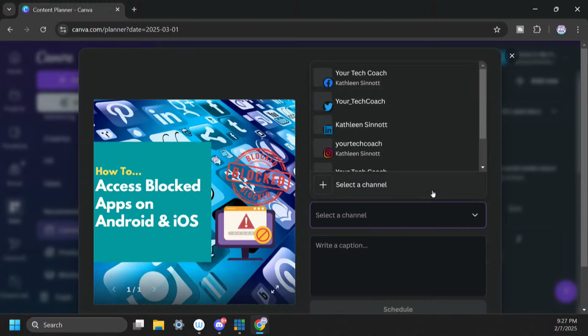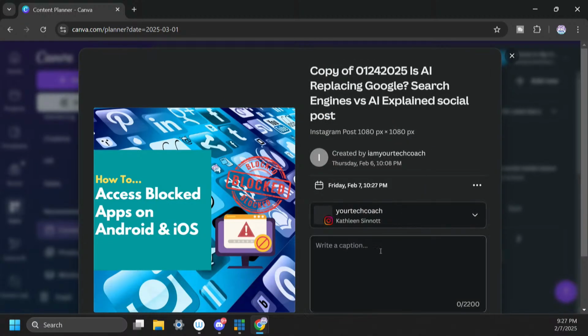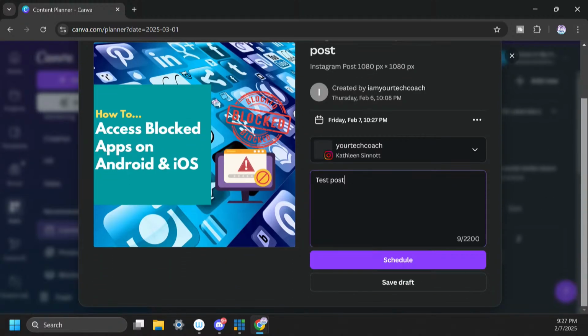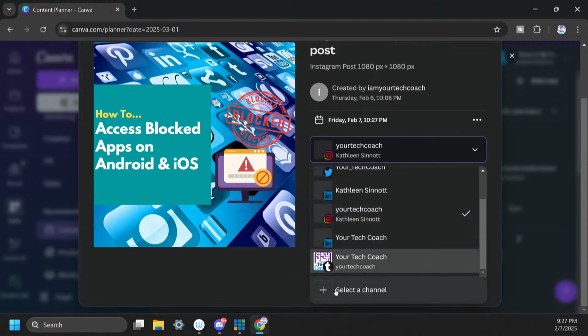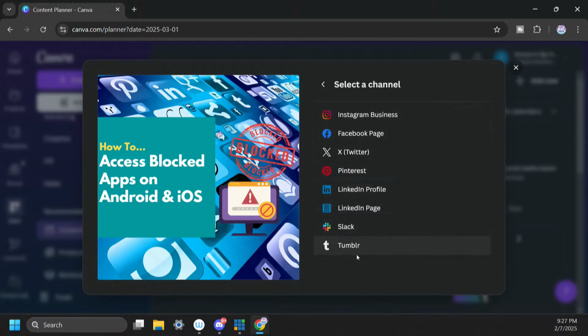And then maybe I'm going to post this on Instagram, and I'm just going to put test post here because we're just demoing this. But you could do hashtags, you can do @ signs, anything that you can put in a regular Instagram post or any of the other posts that you're doing, you can go ahead and do that right inside of here. If you wanted to put it on something else that you don't have in your list, you can come down here and say select a channel. And that will show you the different options that are available inside of Canva.